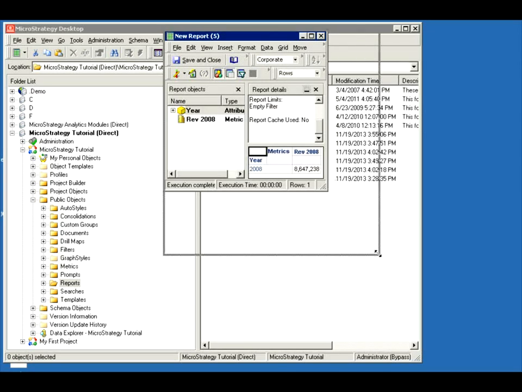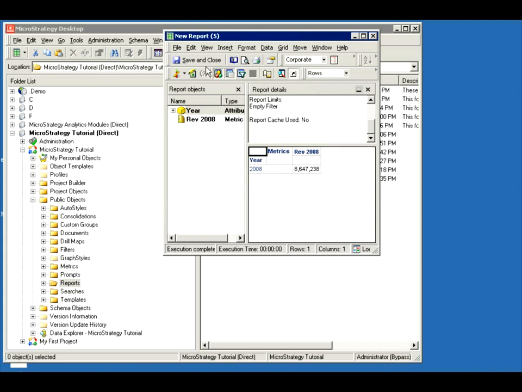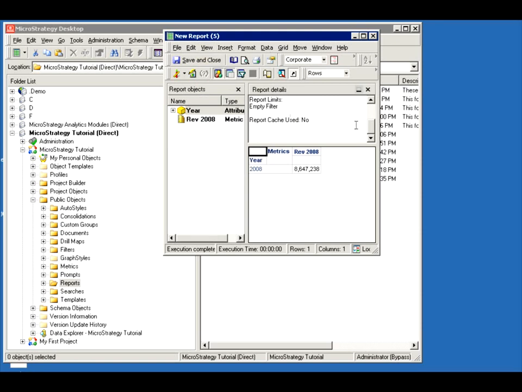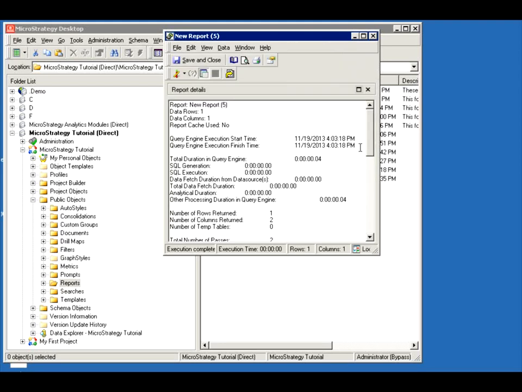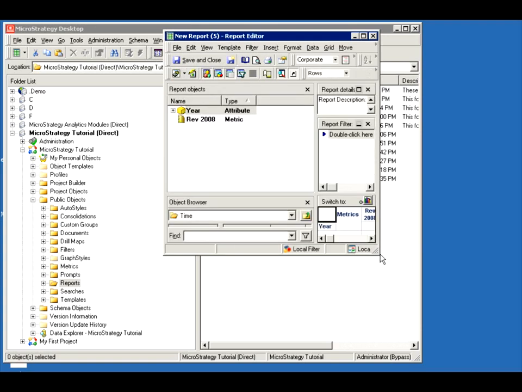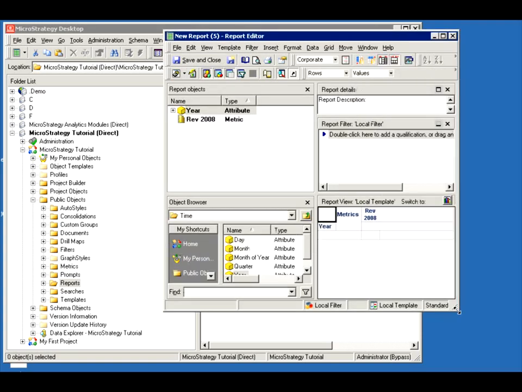Alright, so even though I don't have any filter in the report, see, it's an empty filter, I do filter by 2008, and the SQL is going to look simple. It's going to say, okay, go ahead, bring my total for where 2008. So even though I didn't add a where clause or a filter in the report, by adding a condition on the metric, it did that for me.